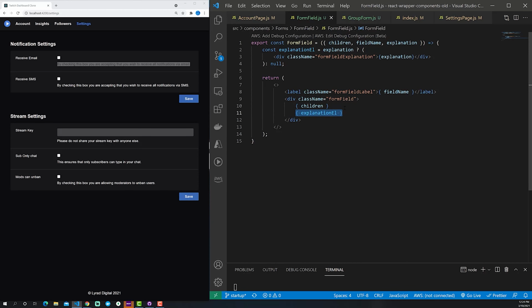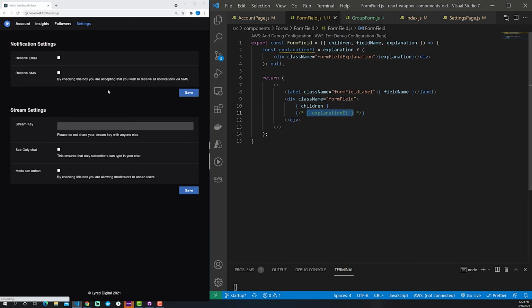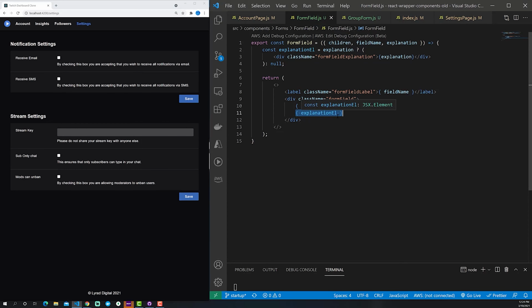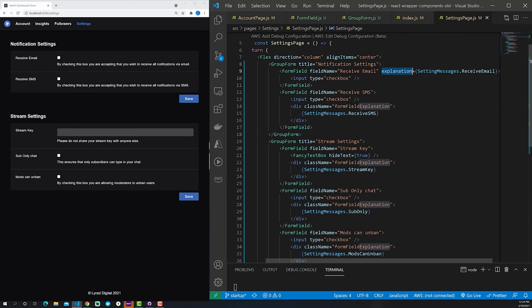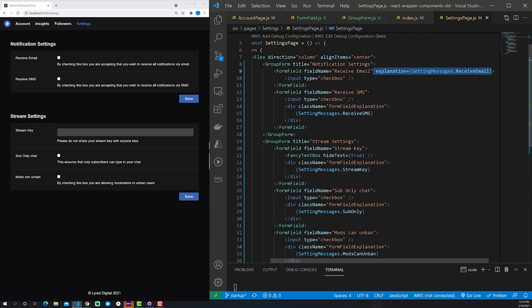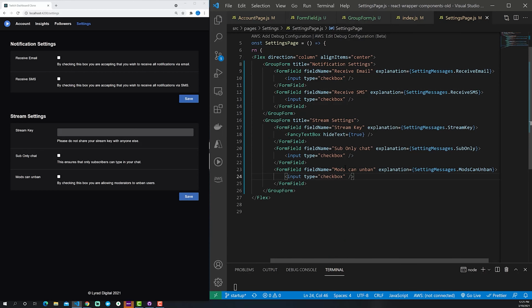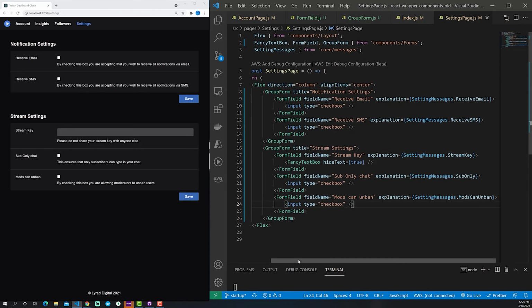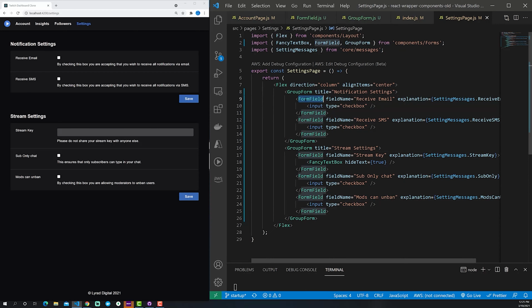So if I remove this, you can see that the text is gone, all right? But if I add it back, well, the text is back in again. Cool. So I'm just going to do that for the remainder of these ones. So let's grab the same explanation field and save. And well, we've got exactly the same UI over here now, but as you can see, it's a lot cleaner to read. And we're reusing a lot of the structure and styling.